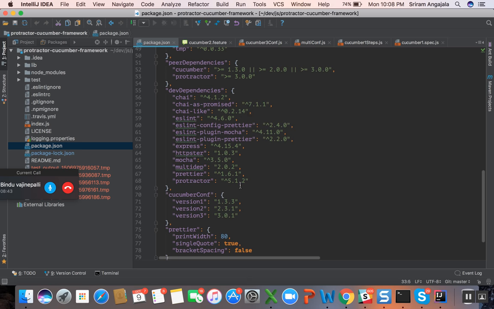Okay. So, if you go to dependencies, you can see that this is how we actually get the dependencies. I just want to go in depth here. For example, if you want to add a new package, say somebody said, why don't we use WebDriver IO for this project?